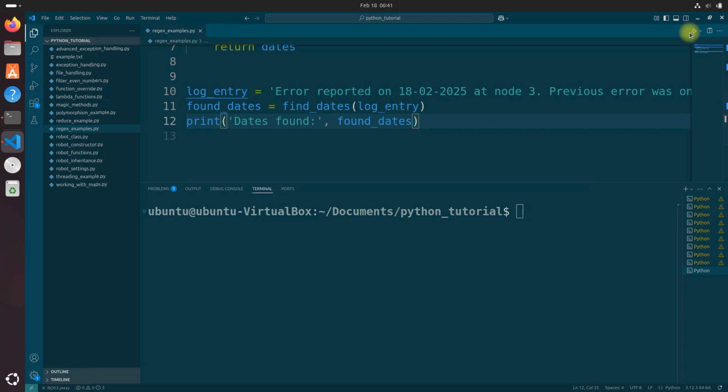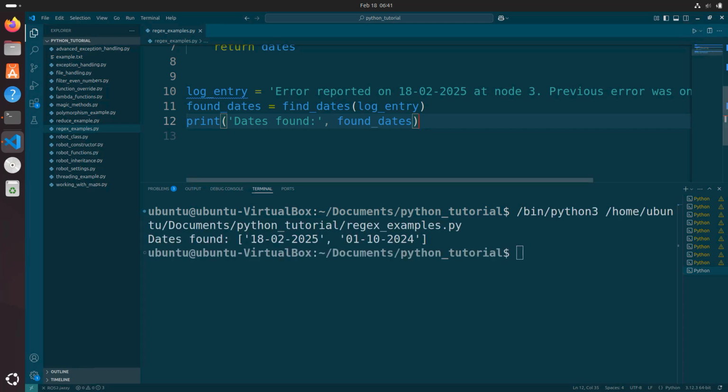Now run. And here you can see the output right here displaying the dates that are extracted from this string. This illustrates how regular expressions can simplify the task of searching and extracting data from text.